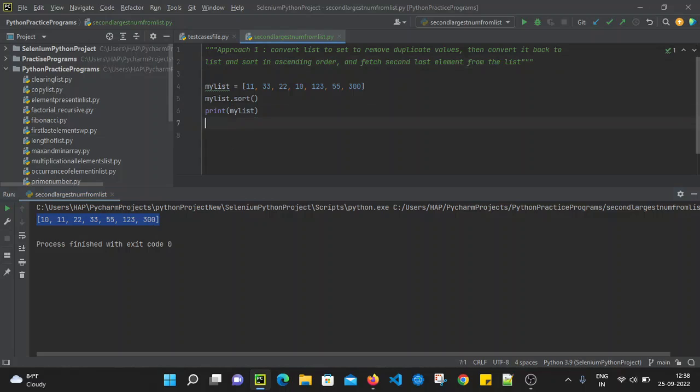To fetch the largest element, we can simply print my list with -1 in the square brackets, and it will print the largest element from that list. Now let's run this file. It will print 300. 300 is the largest and last element of the list after sorting in ascending order. But we want to fetch the second largest element. So instead of -1, if I place -2 and run this file, it will print 123, the second largest element from the list.